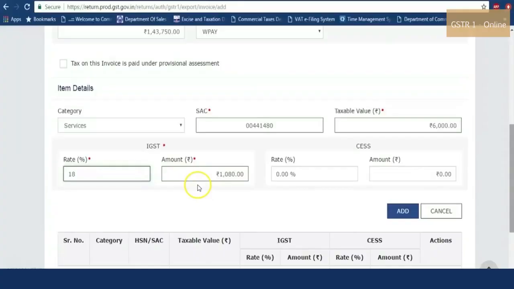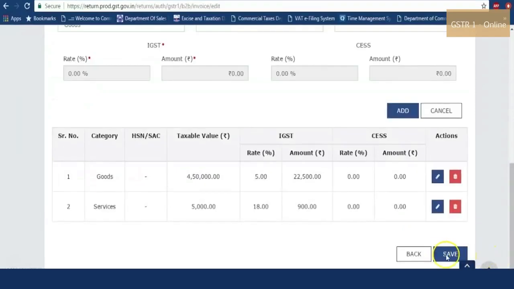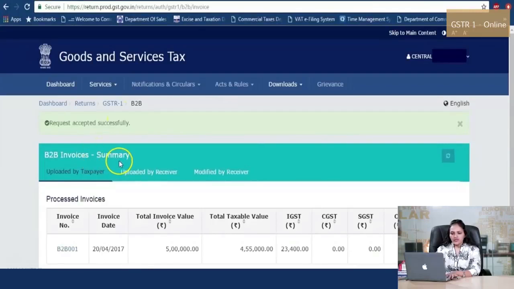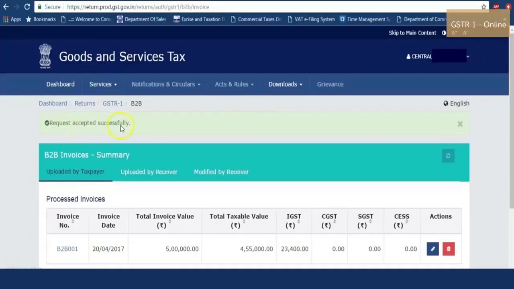A user can enter multiple line items against a single invoice number. After the user has finished entering the item details, click on the Save button to save the details of the invoice. The next window that opens up is the B2B Invoice Summary. It says Request accepted successfully.